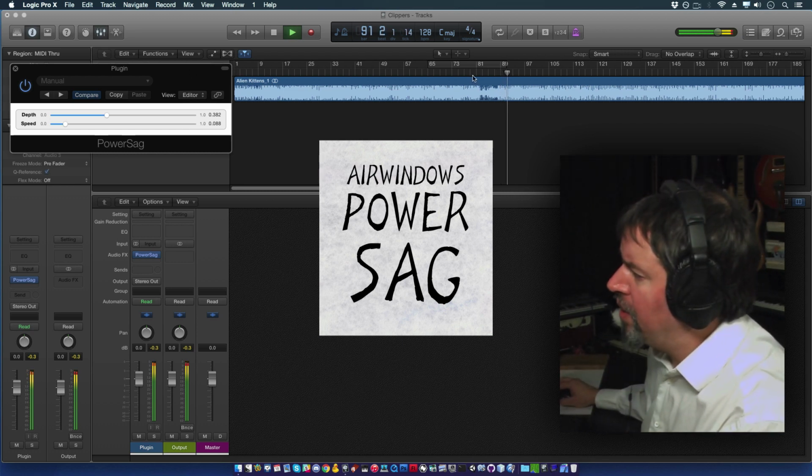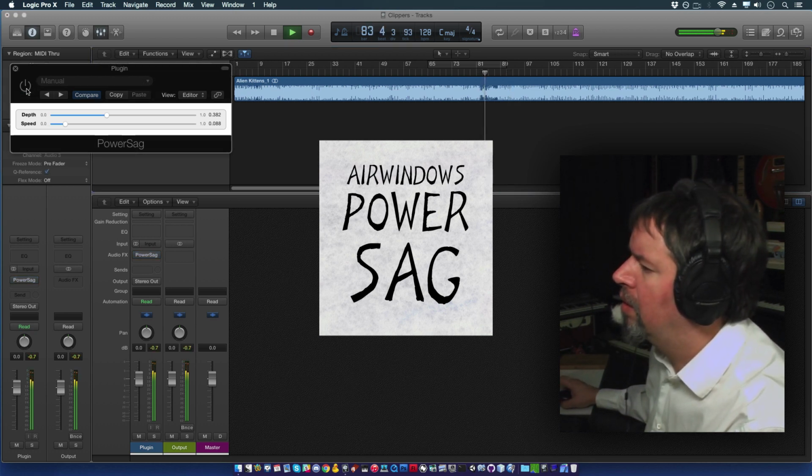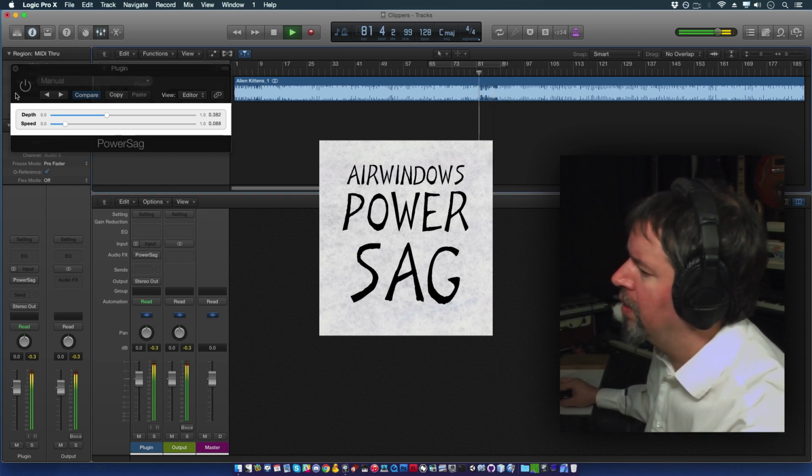And let's go back in there and listen to what it would sound like without this. Our snare sounds different already. Listen to the difference in that snare.